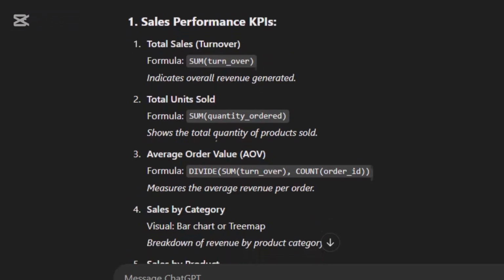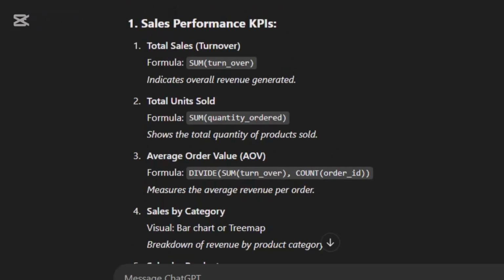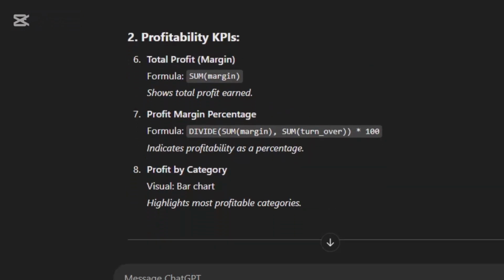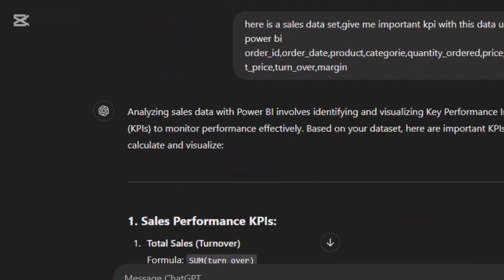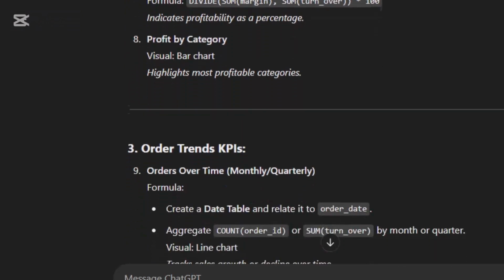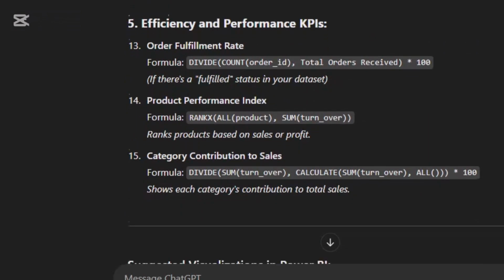Sales performance KPI. The first is total sales turnover, and the formula is sum of turnover. This formula is a DAX formula that is given to you, so you can decide to use that. Then the average order value, sales by category, sales by product. Then this is profitability KPI. These are different KPIs. You can decide to do sales performance KPI, profitability KPI, other trends KPI, even cost analysis KPI, efficiency and performance KPI.